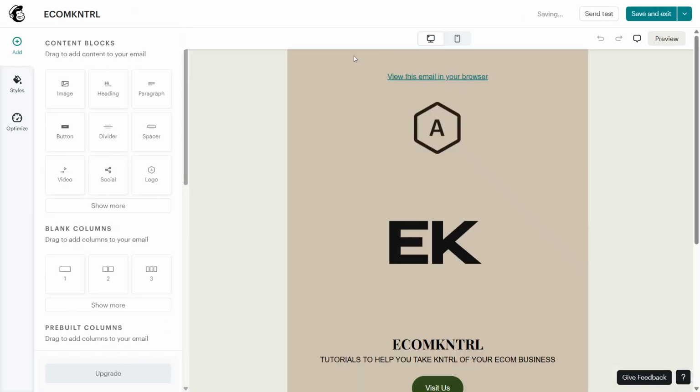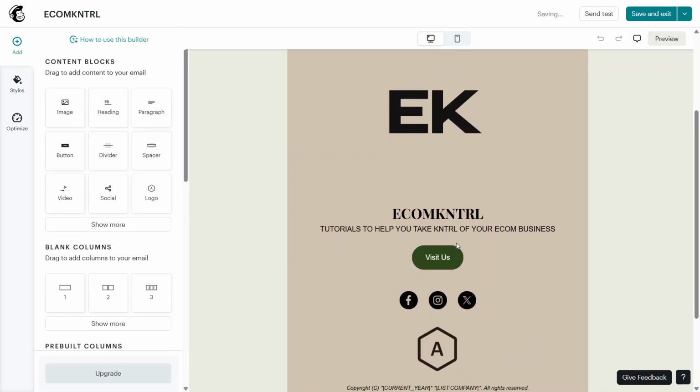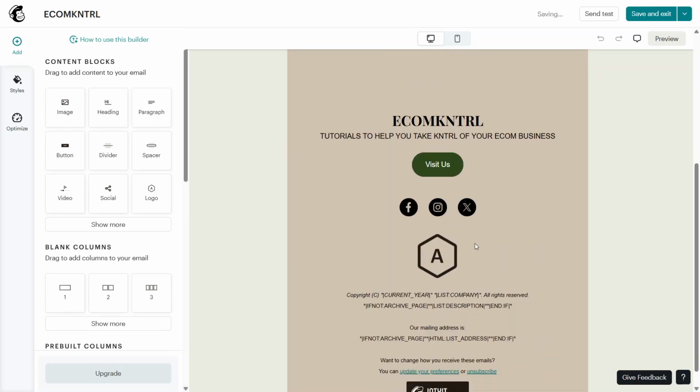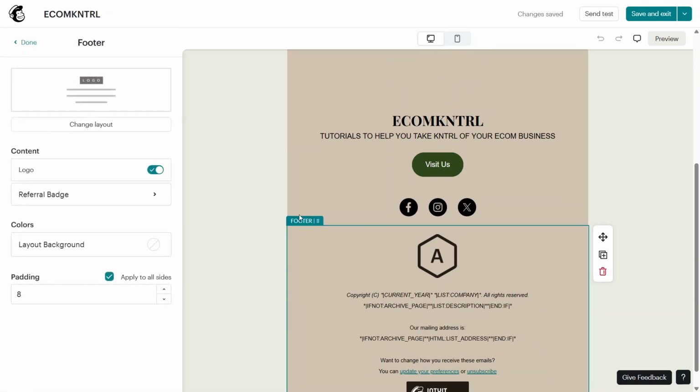Inside the editor, scroll down through your email until you reach the very bottom, where the footer is. Click on that section to select it. You'll know you've got the right area when you see a small label that says Footer in the top left corner of the section. Within this footer block, you can customize a lot of information.